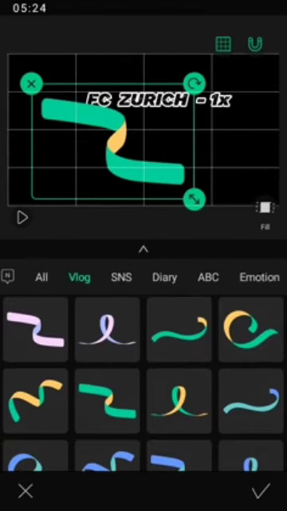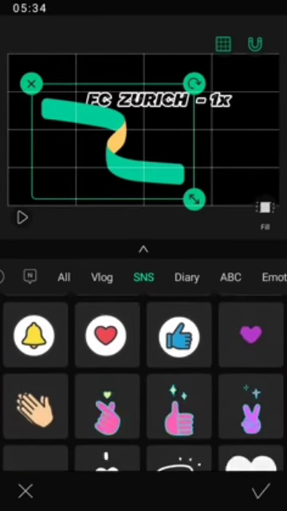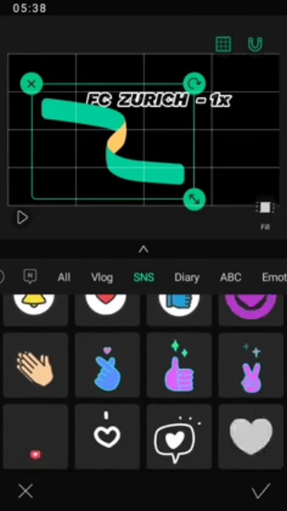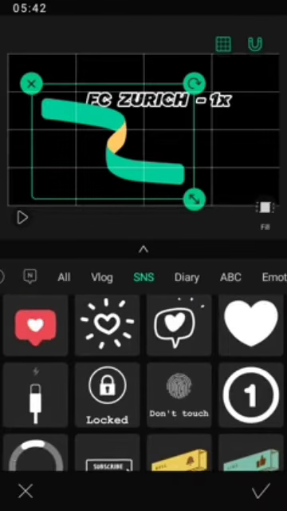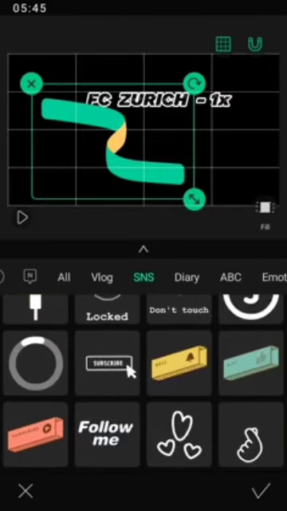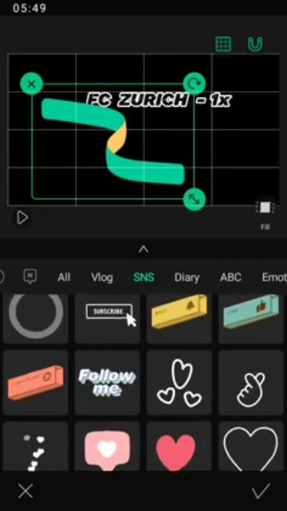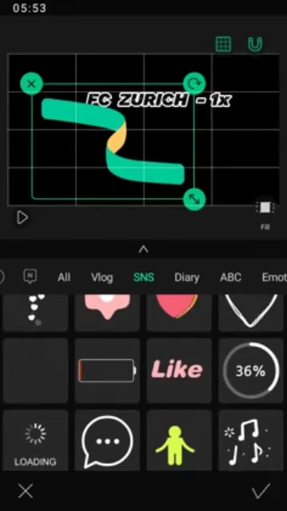So, if you want to give direction to your video, you see, okay, this SNS. You see a lot of social media icons. You see a like button. You see clap. You see subscribe. You see countdown 1 to 3. You see lock button. You see different kinds of buttons. You see different styles of subscribe button as well. Arrows, shapes. They are all stickers that you can use to give direction to your video.